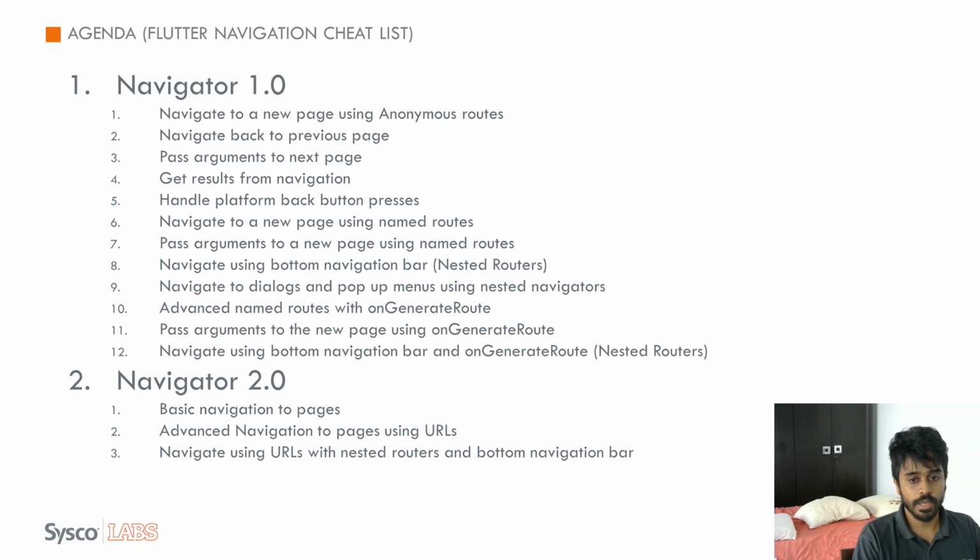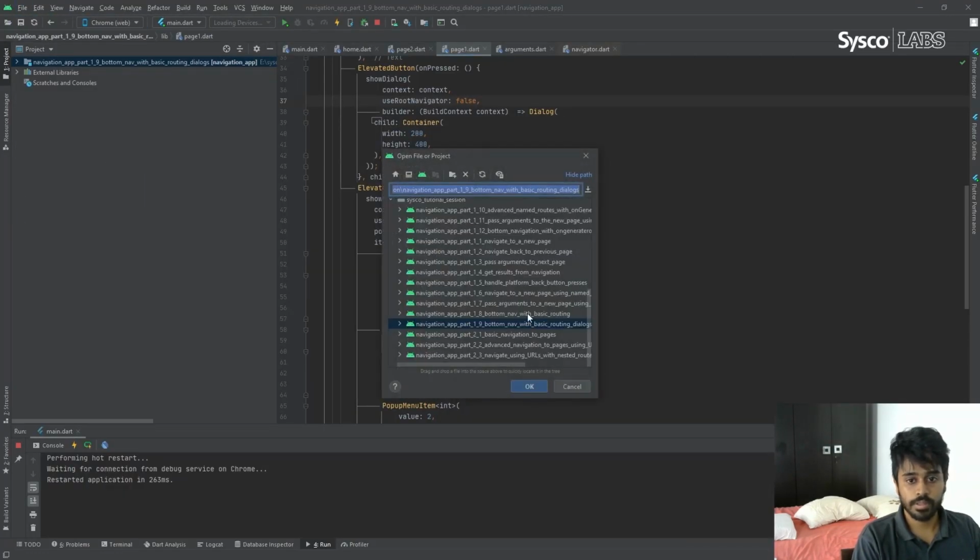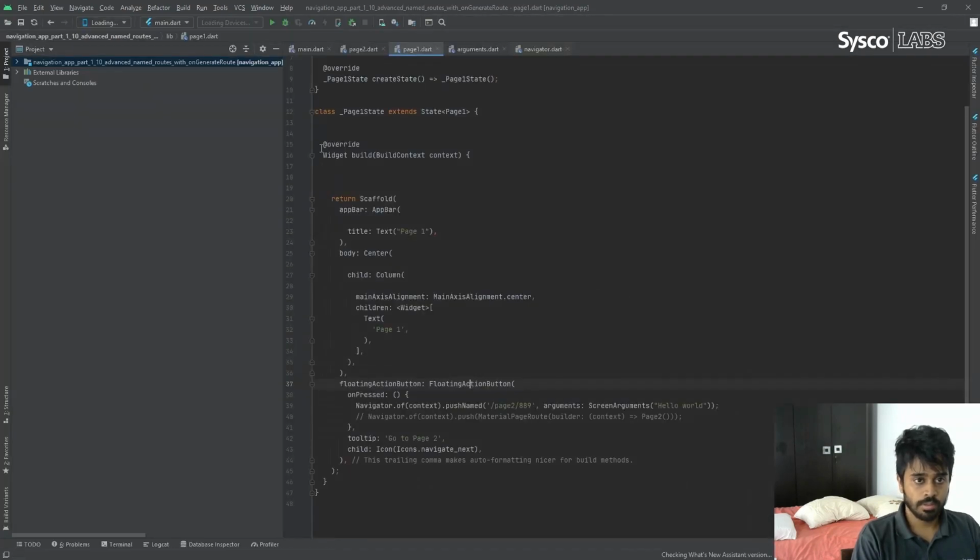So we have covered the ninth topic. Let's move into advanced named routes with on-generate route. Here we have covered how we can navigate to the next pages using anonymous route, then named route. Now we will talk about on-generate route, how we can use it, and what is the difference between named routes and on-generate route. So let me open it and let me start the project again right away.